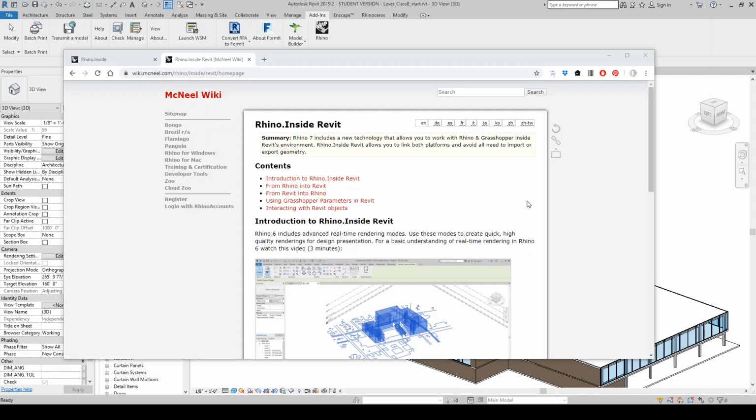Hi everyone. So in this video we're going to go through a tool, Rhino.Inside. It's a really cool and powerful new tool that's been put out by McNeel, who are the makers of Rhino. And it is basically an interoperability tool that allows you to run Rhino inside of Revit. It is very new.